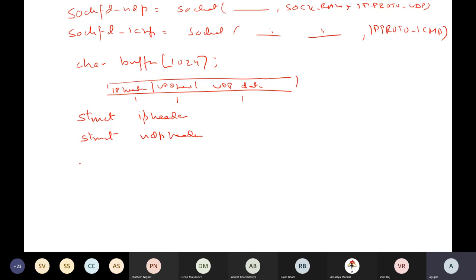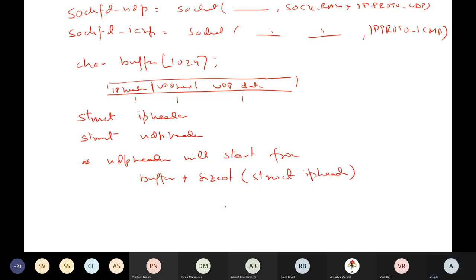Now, when you fill up the UDP header fields, where should you start filling it up from? Where is the UDP header here? Okay. So your first thing, basically your UDP header will start from buffer plus size of struct IP header. We are going to do a routine standard 20 byte thing basically. Okay. So this will be the first byte in your UDP header.